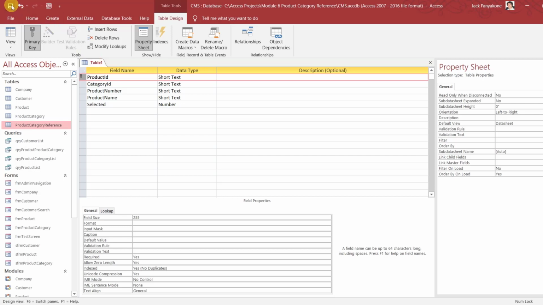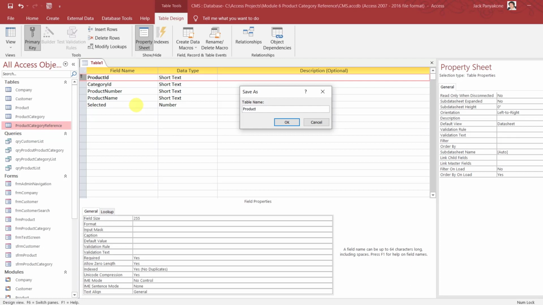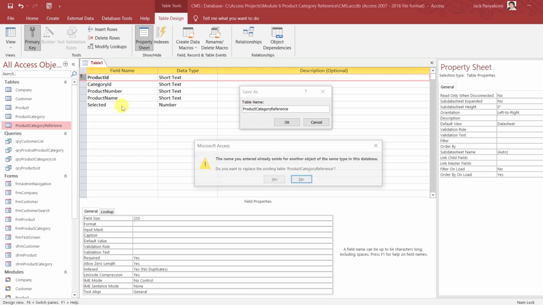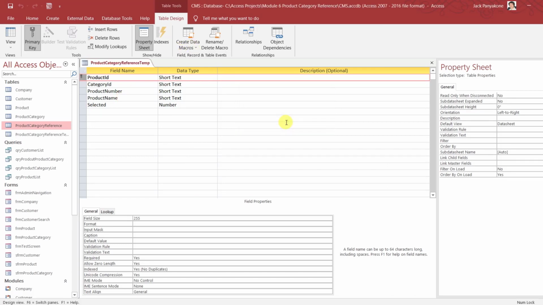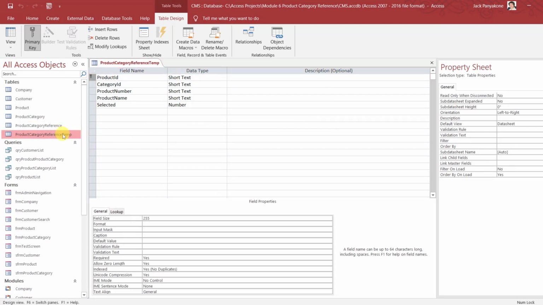So let's save this. We are going to call this product category reference temp, or reference temp. So meaning this is just a temporary table. You will see why it's called temporary table, because we're going to be loading and unloading these.